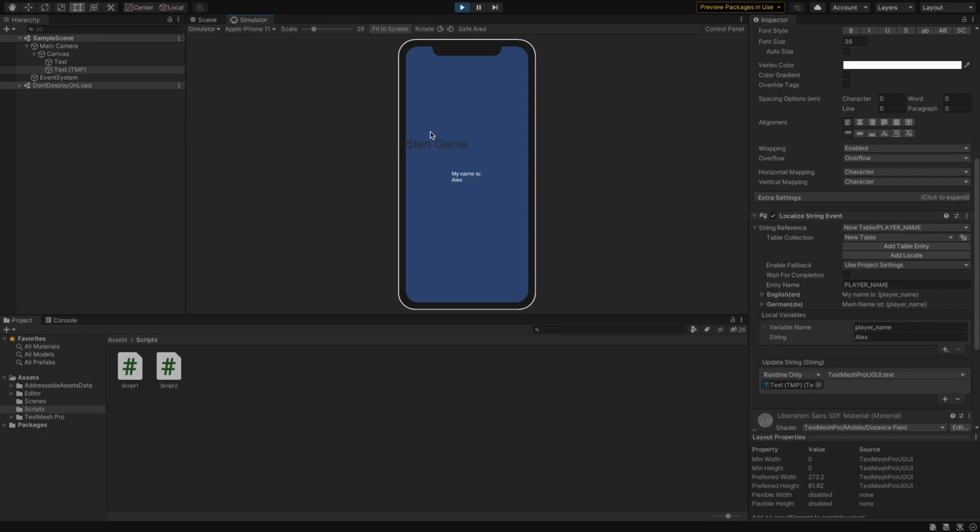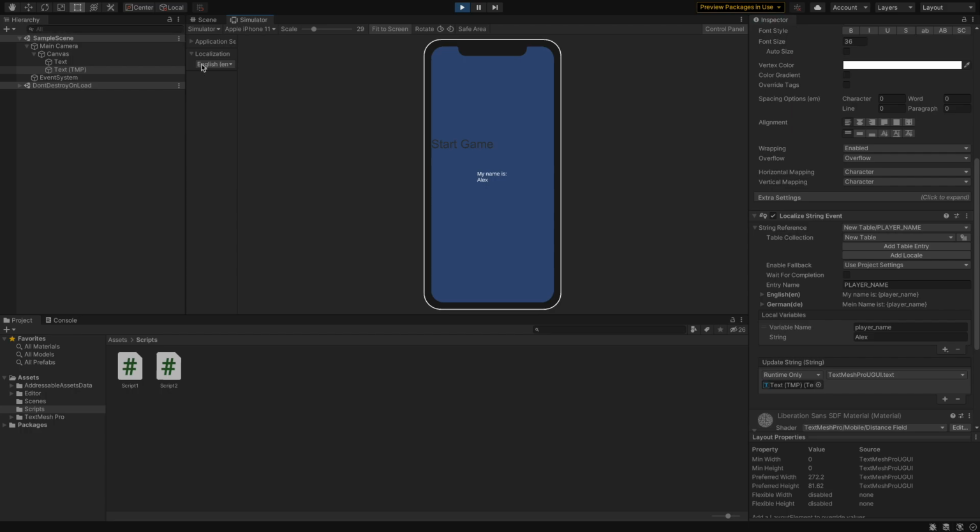And now you can see it says start game and my name is Alex. And if you click on control panel, you can change the localization. Let's change it to German. Spiel starten. Mein Name ist Alex.